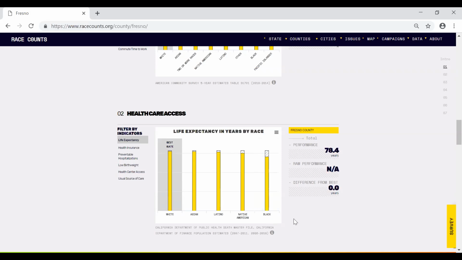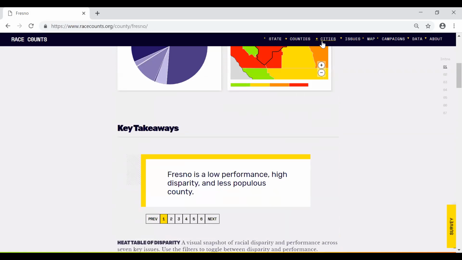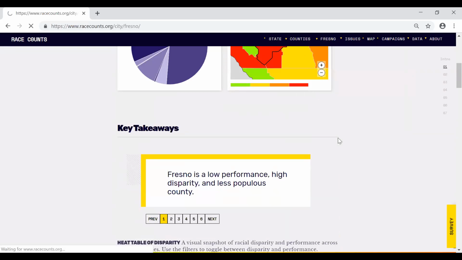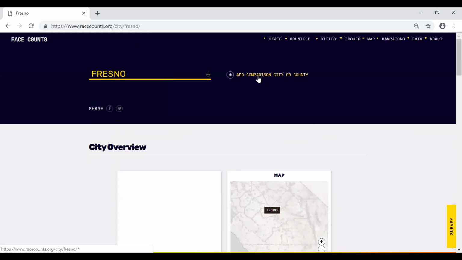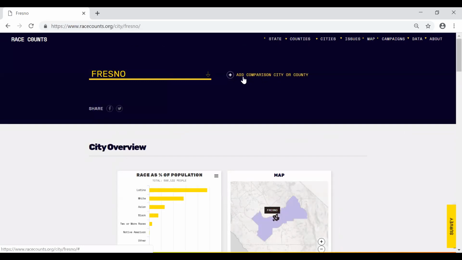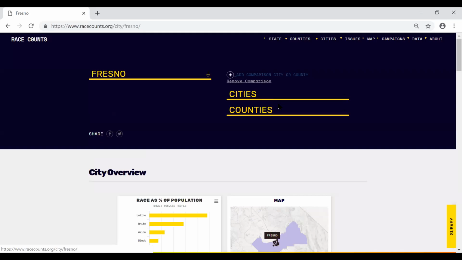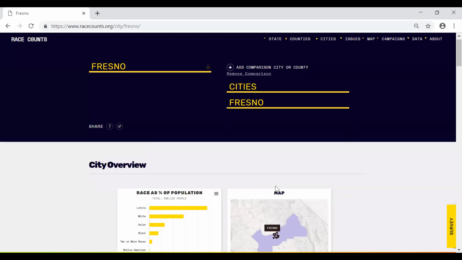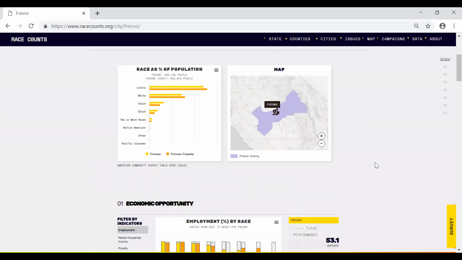Let's move on to the comparison tool, which is one of the really neat features of the site. Here, we're looking at Fresno City, or City of Fresno. We can compare the City of Fresno to another city, or we can compare the City of Fresno to the County of Fresno. Hit the drop down and search for Fresno. At the top, you can see the demographic breakdown for each, the city and the county. Fresno City is the top bar, while Fresno County is represented by the second bar, the orange.